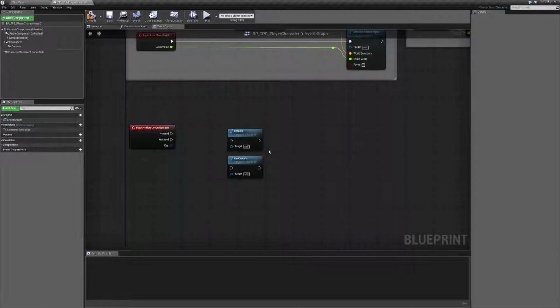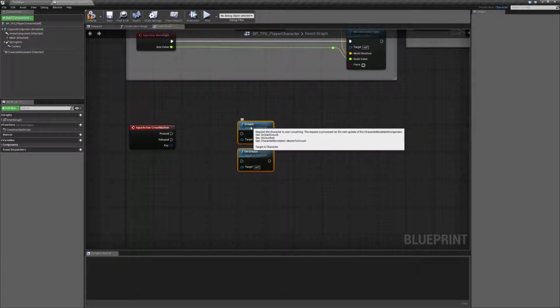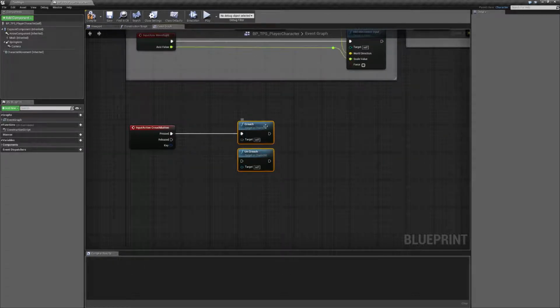It's going to be able to track that we are crouched, so it's going to set and unset the isCrouched variable. It is also going to go ahead and adjust our movement speed, and it is also going to adjust the capsule height. So I'm going to basically set this up right here so that when we hit the press button, it's going to fire crouch, and when we release it, it's going to uncrouch.